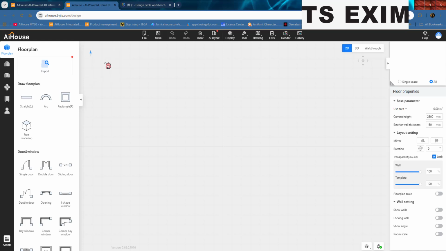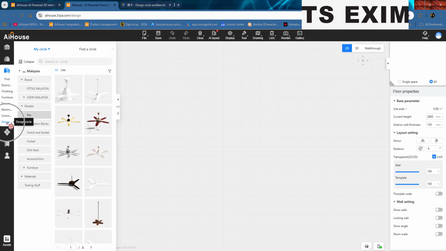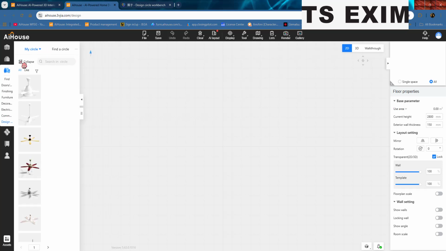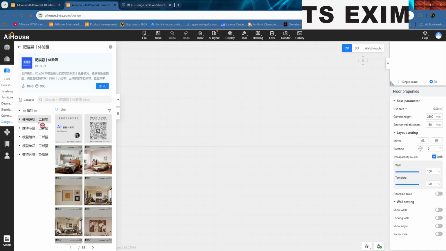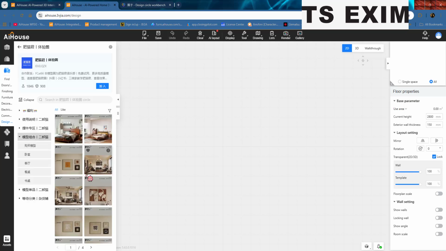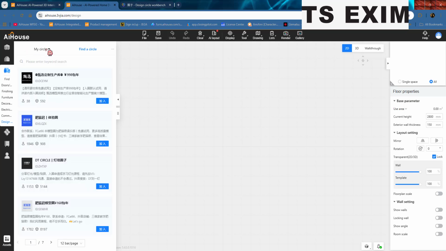Once you're inside AiHouse, you come into here, cloud library. There's one called design circle. What this design circle does is, when you press in, you can find other people's circles to join them to use their model or texture.